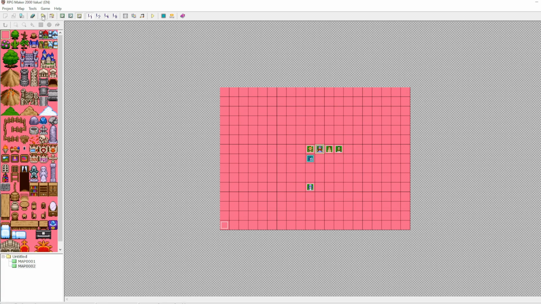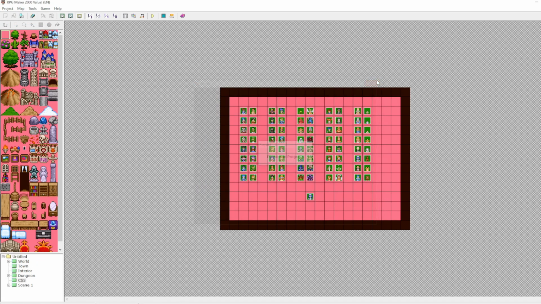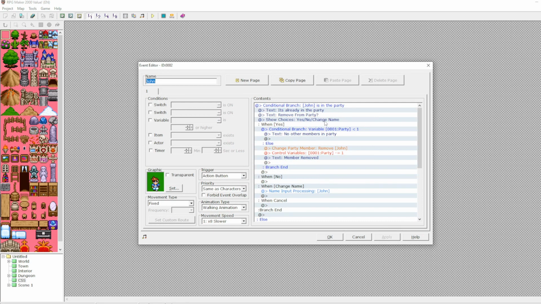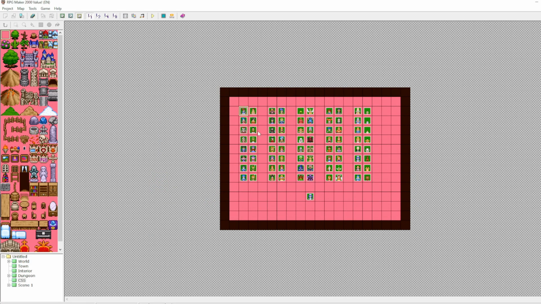Yes, so I will show you my previous party system which I created. Yeah, this is the party system that I made. Everything here is just copy and paste. So you've got basically 80 party members, 1, 2, 3, 4, 5, 6, 7, 8, 9, 10. Let me show you how I did my party system.